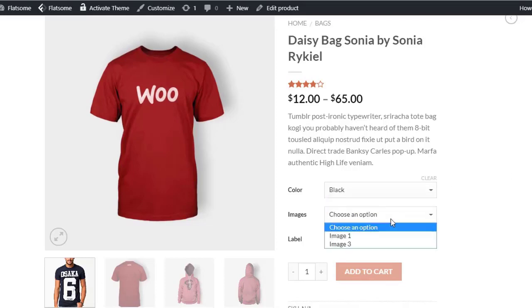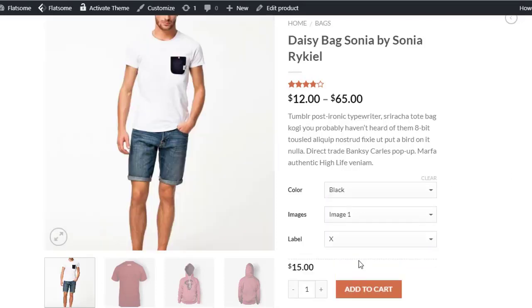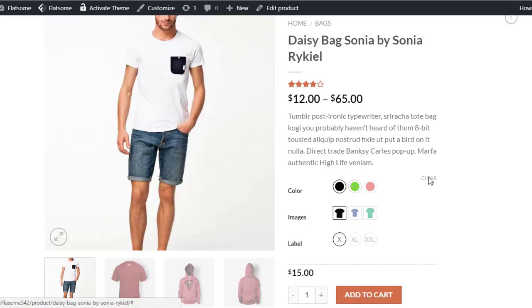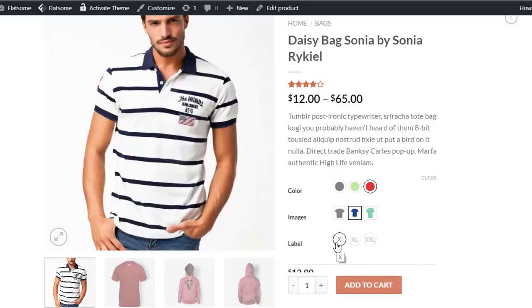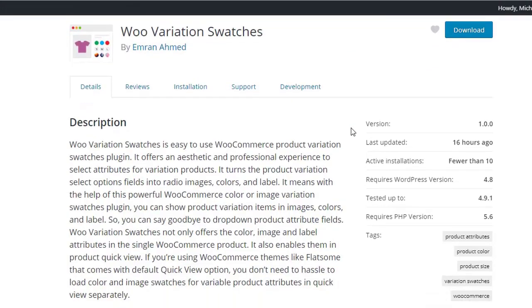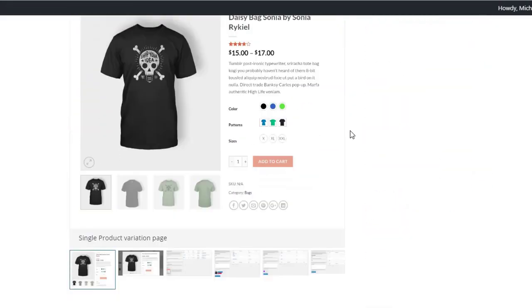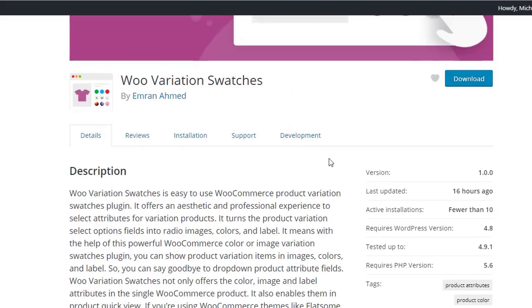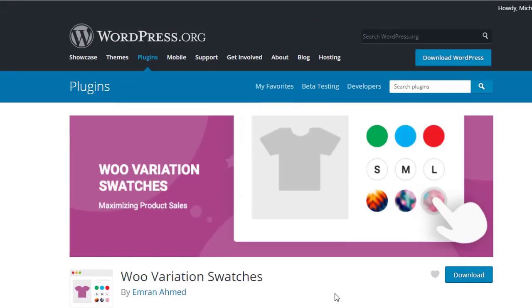Today I'm going to show you how you can turn variation select options for WooCommerce variable product into color, image and label swatches. To turn drop-down product variation select boxes into beautiful swatches, we are going to install Woo Variation Swatches plugin. It's a simple plugin that allows you to enable swatches into your variable product pages and its quick view without touching a single line of code.